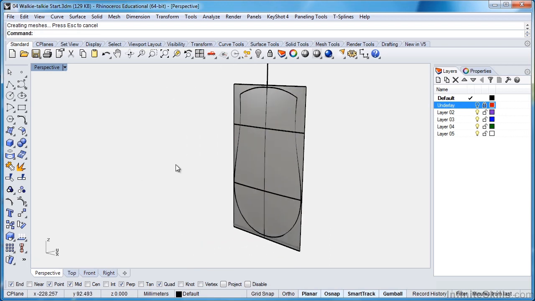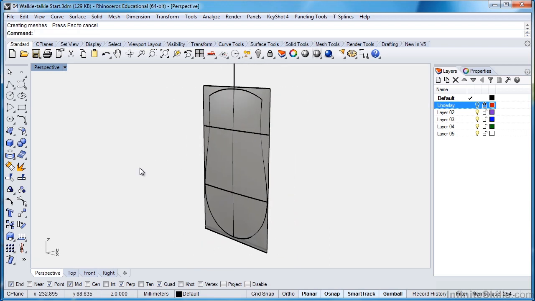And that's all there is to creating that front plane. In the next lesson, we'll go ahead and trim up our surfaces.